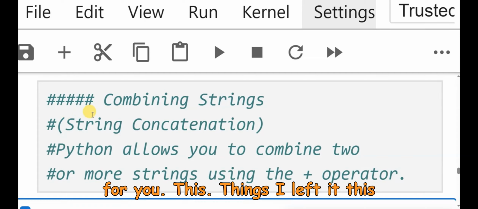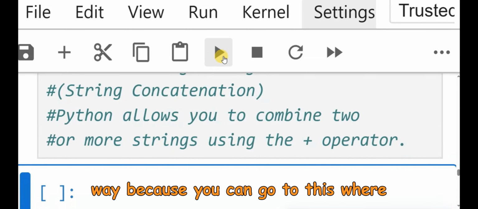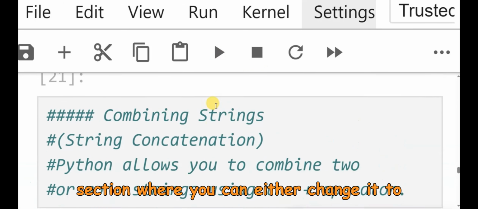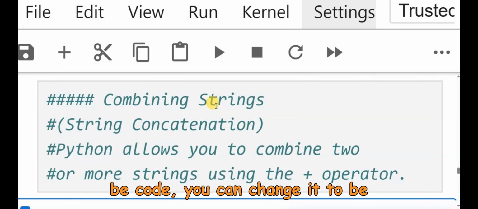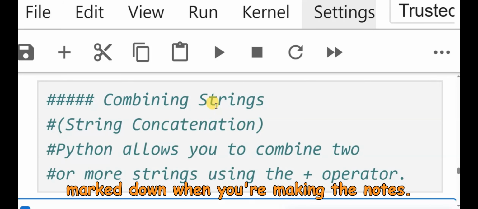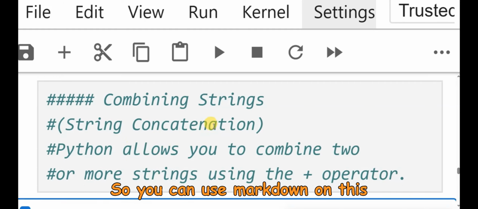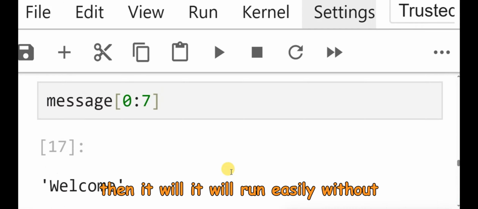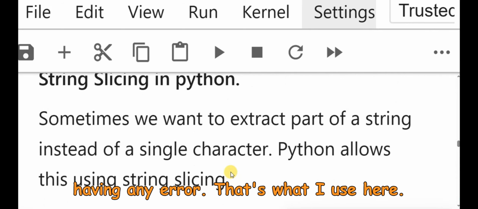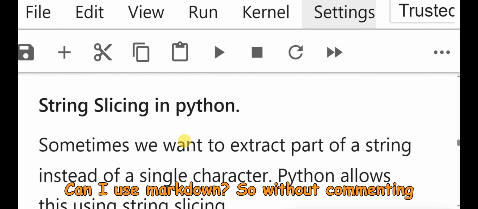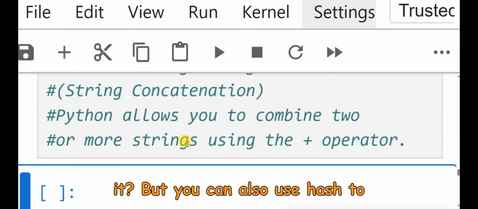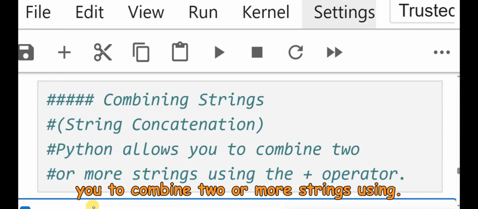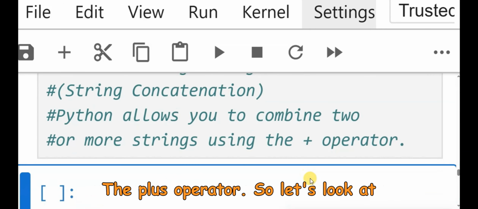These strings, I left it this way because you can go to this run section where you can change it to be code, or you can change it to be markdown when you're making a note. So you can use markdown on this particular cell without adding this hash, and then it will run easily without any error. That's what I use here. You can use markdown without commenting it, but you can also use hash to turn it to a comment. So Python allows you to combine two or more strings using the plus operator.